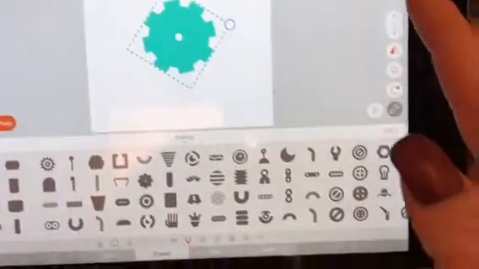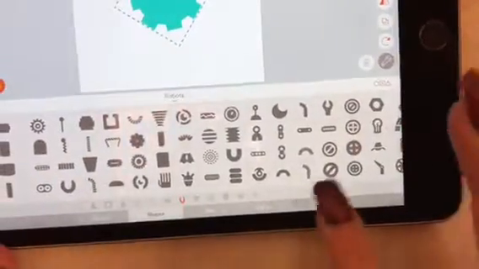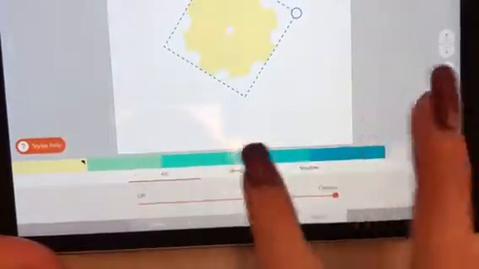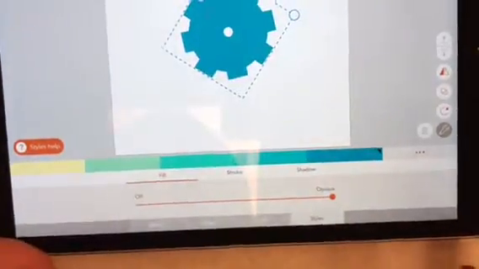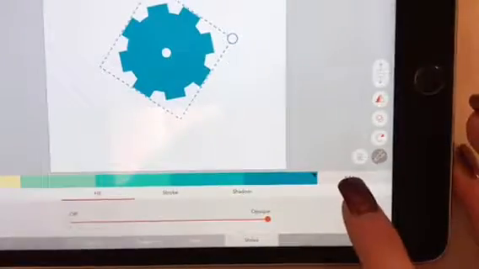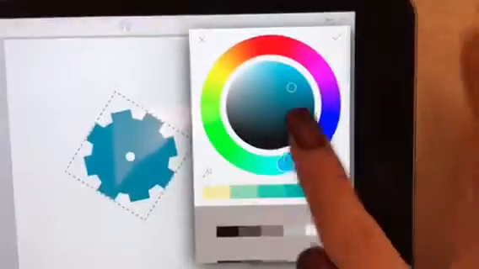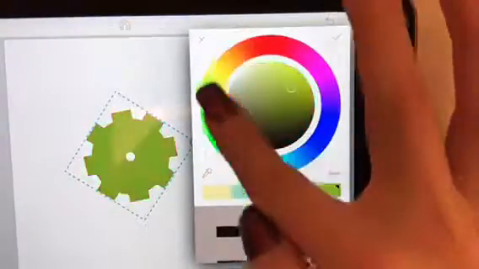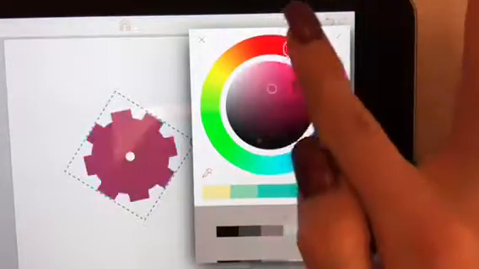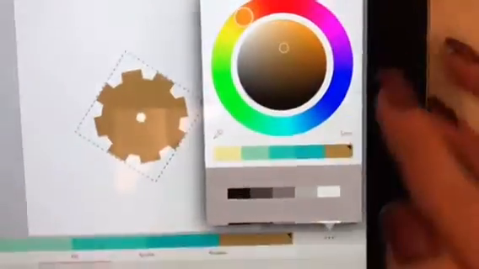I can also change the color of the shape. So if I go down here to styles, there's a whole bunch of colors I can pick from to change the color of this shape right here. Now if I don't like any of those colors, I can go to the little 3 dots here and I can choose through all of these colors, a million possibilities of colors. So I can pick one that I like and I can click the check mark here.